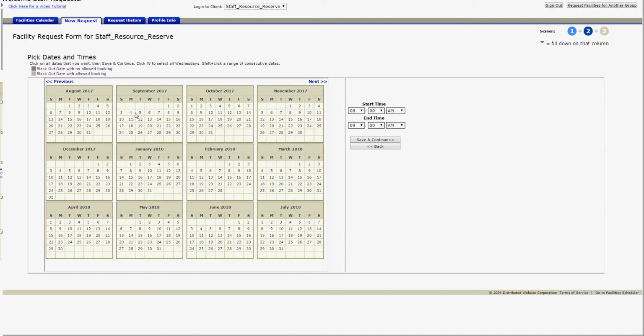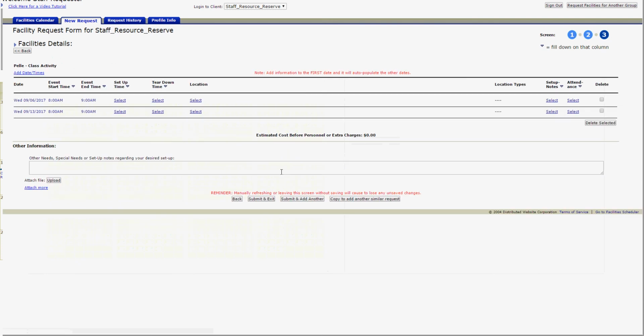If you need a contiguous range or days in a row, you can click that one and then hit your shift key to click the ones in between, and again individually pick apart those that you don't need. So I'm just going to pick two dates, the 6th and the 13th, and I'm going to save and continue.